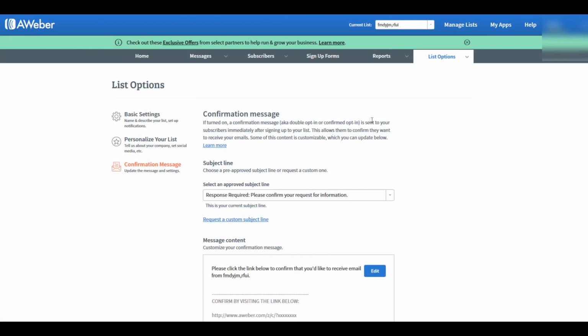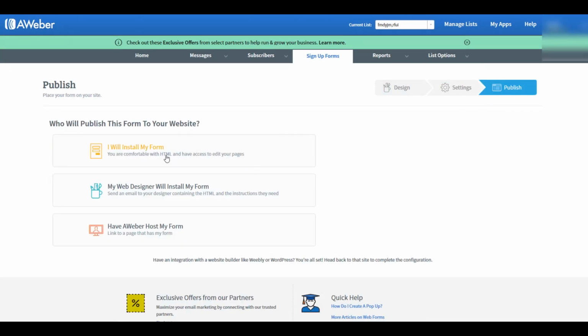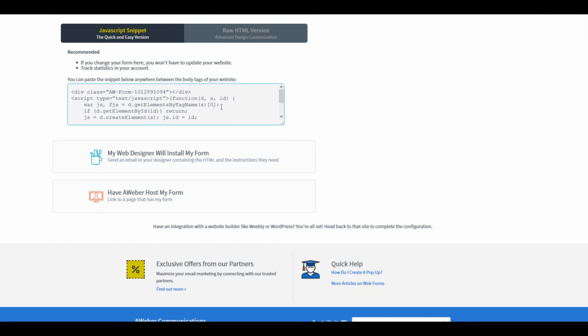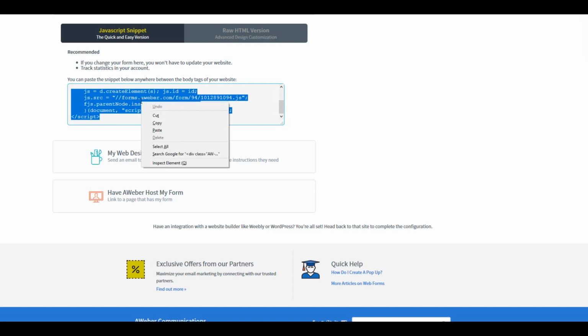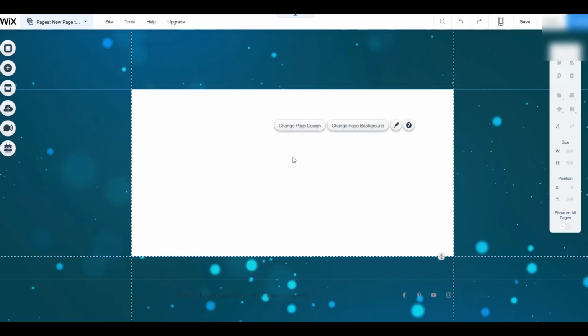Very simple, very easy. Now I'll go back to my sign up forms and go to publish, and I click on I will install my form. Now here you have the actual HTML that you need to copy, and you simply will be pasting it in here.